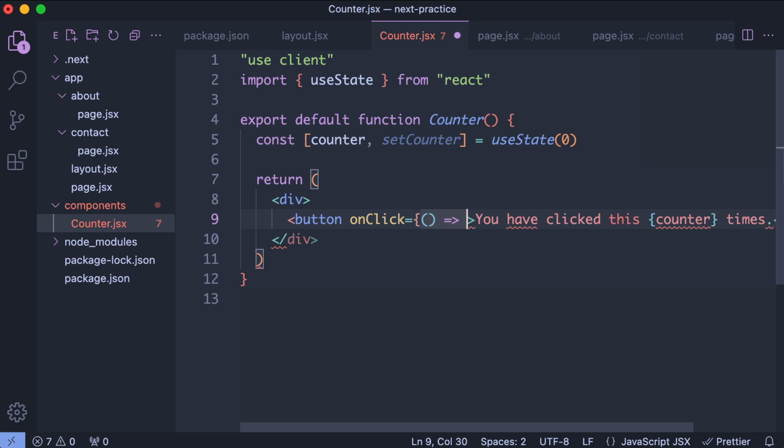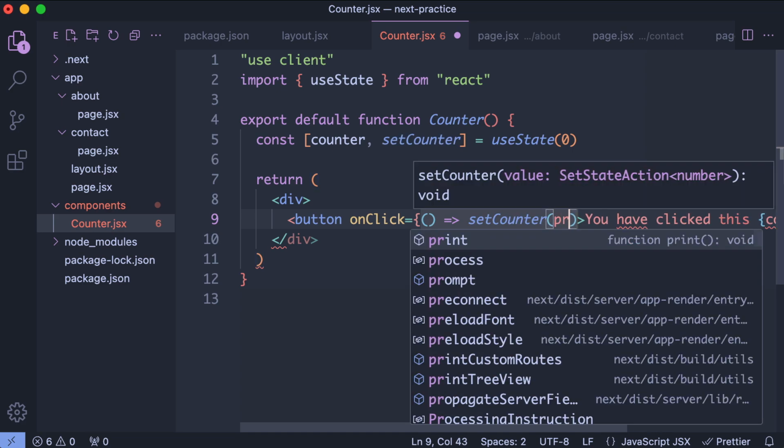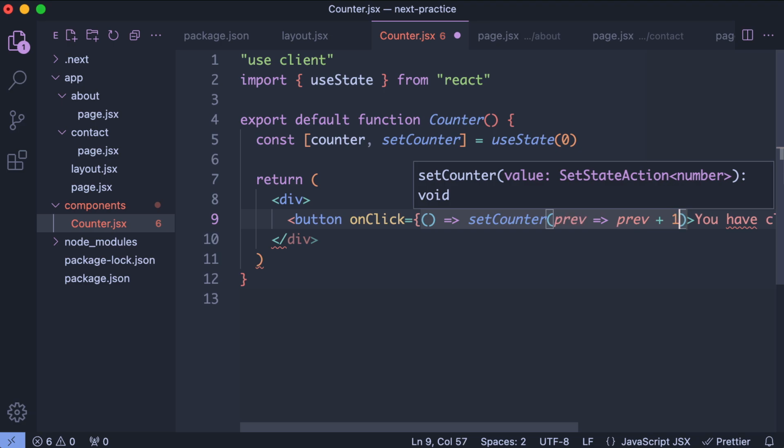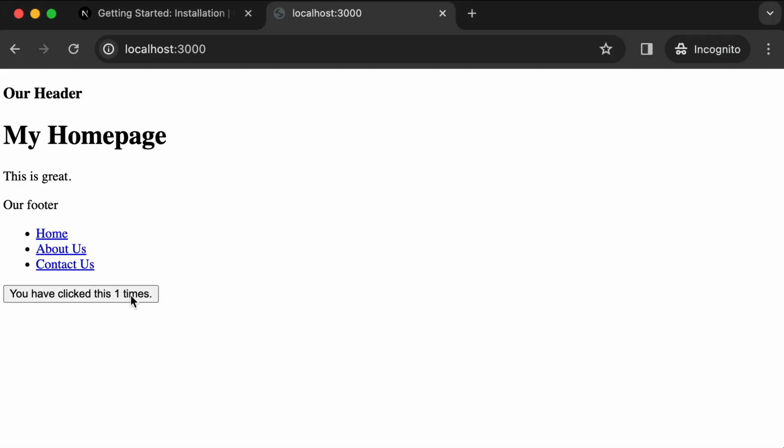And what we do is just call setCounter, and then you're going to give it prev, arrow symbol, and then just prev plus 1. So just increment the value by 1. Whoops, looks like I've got an error here. It looks like I'm missing a closing curly bracket, maybe right here. Yes, let's give that a save. Let's test it out. Perfect.